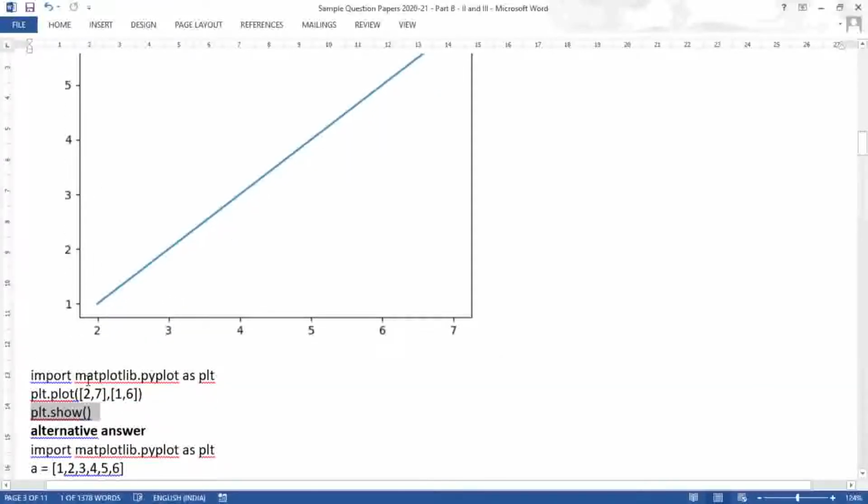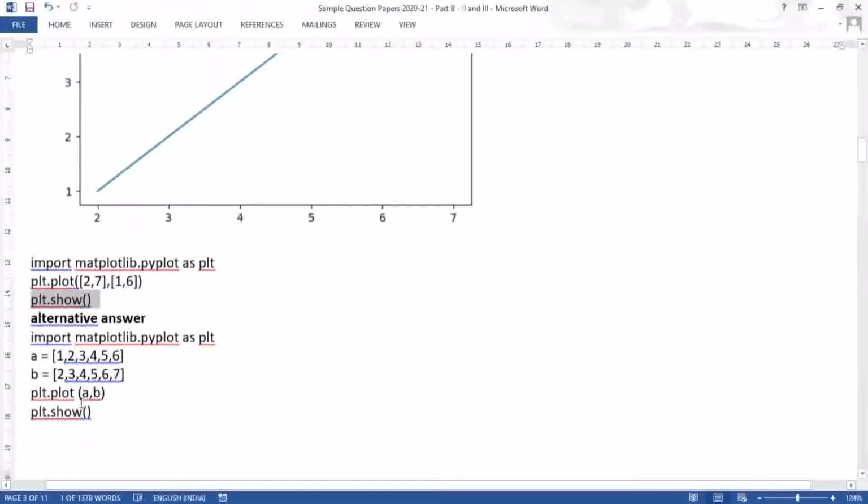Otherwise you can prepare in this manner also. A equal to 1 2 3 4 5 6, B equal to 2 3 4 5 6 7, plot A, B and plt.show. So like this you can prepare, or you can create a range also. You can write like that, np.arange, then this range you can provide in two different lists. So that is also one option. And then you can use plt.plot(A, B), then plt.show.